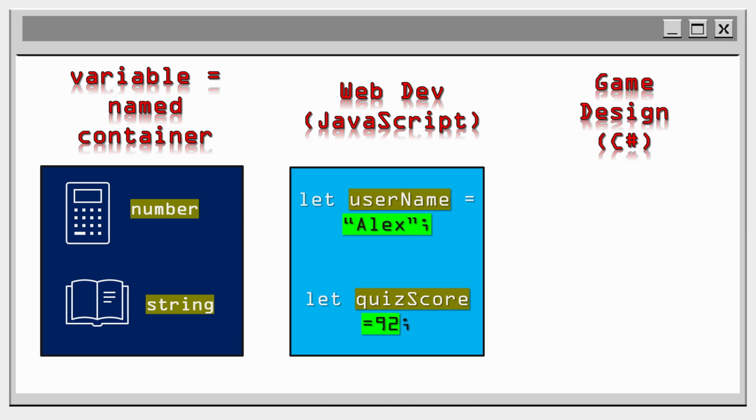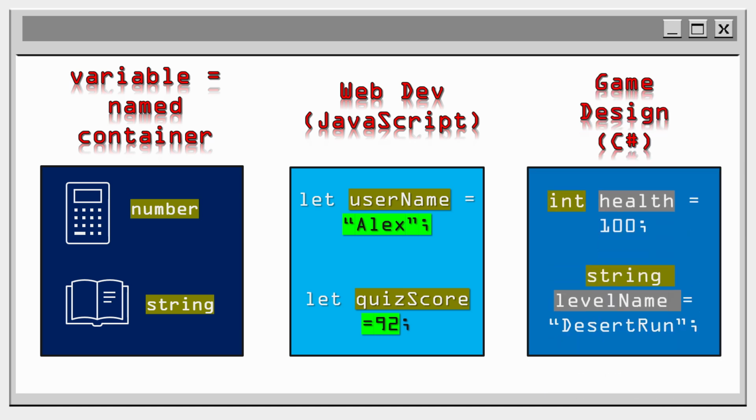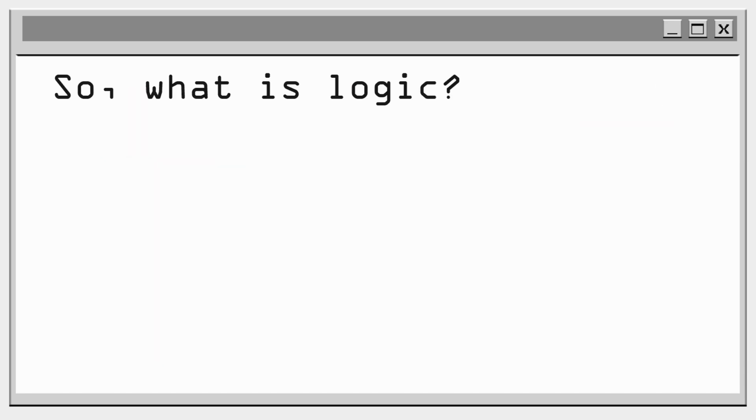In this game example, the variable for health is set to 100. This could track the player's health during gameplay. Before that, level name is storing the text desert run, which might be the name of the level the player is currently on. So what exactly is logic?